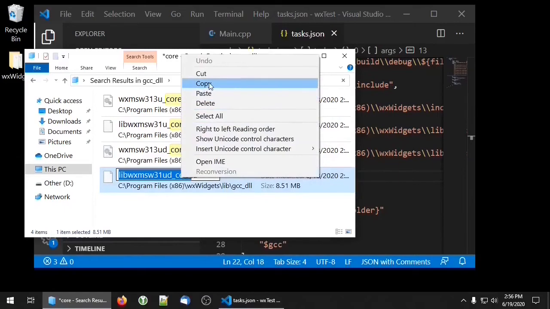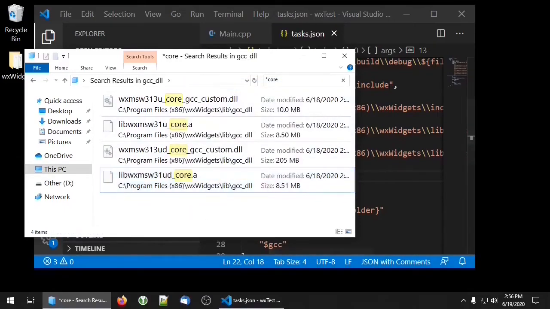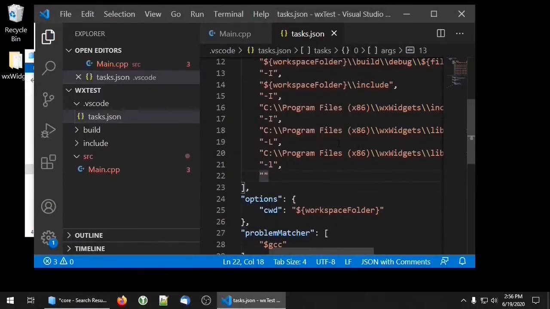So we'll just copy this name, and we'll paste that in. We need to get rid of the lib at the beginning of the name though.